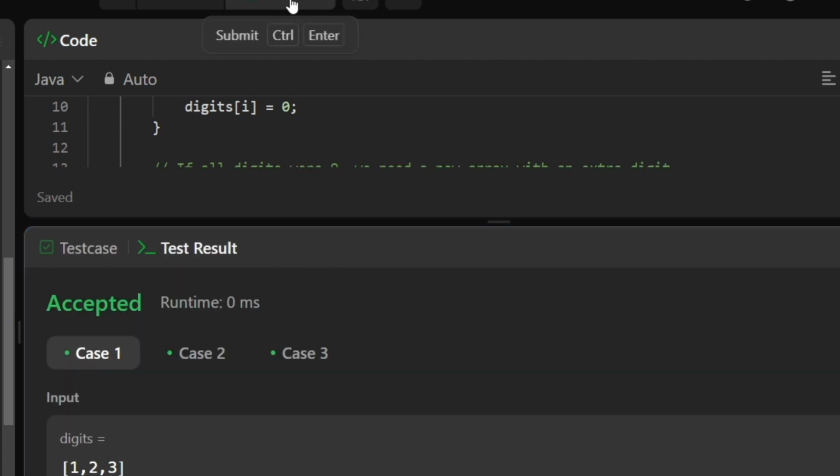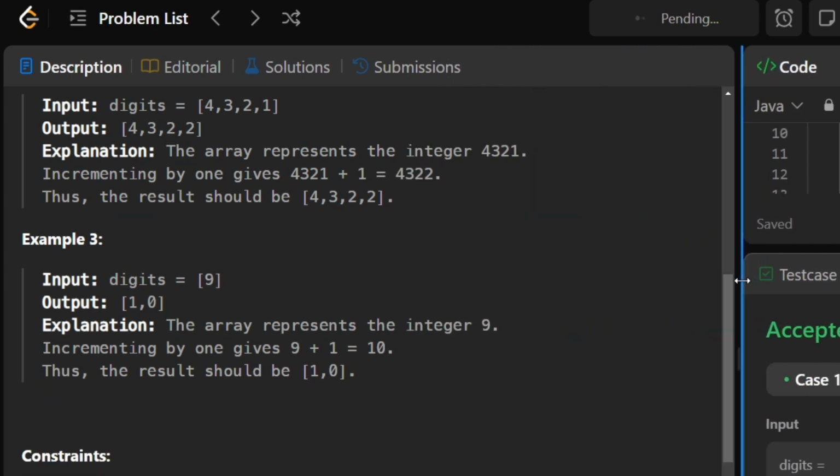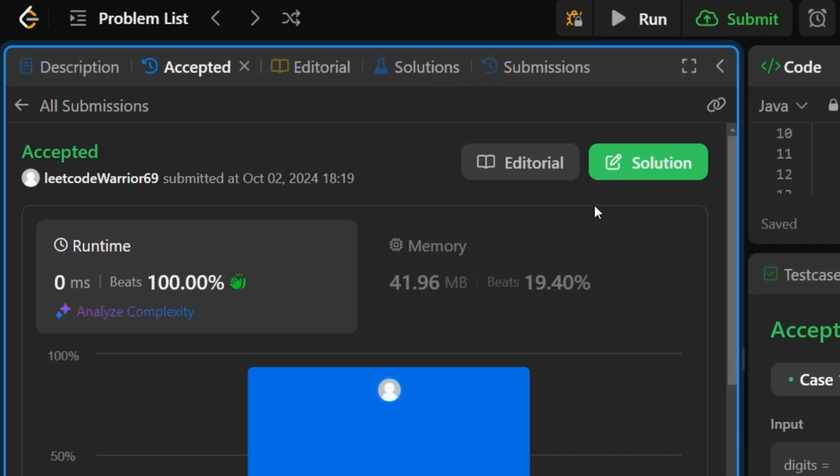Okay, seems like our solution is working as expected. Let's submit this code. And our code runs beautifully, beats 100% of all these solutions. That is because it's a very simple problem.